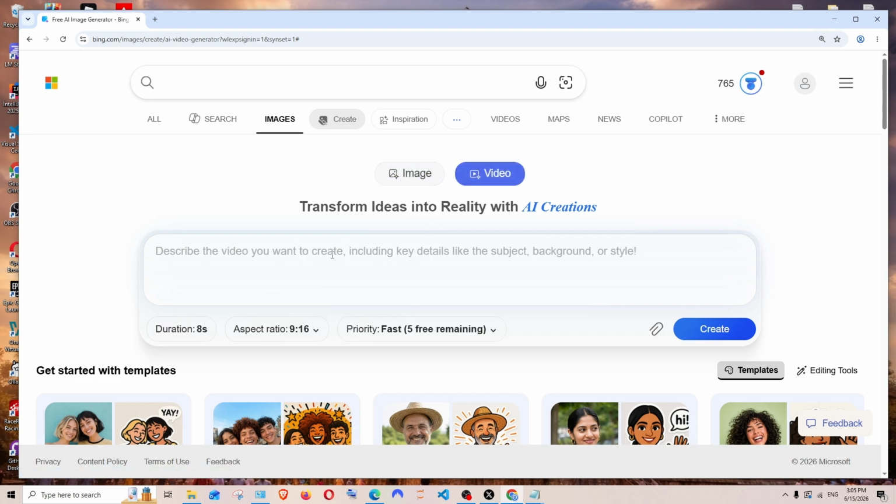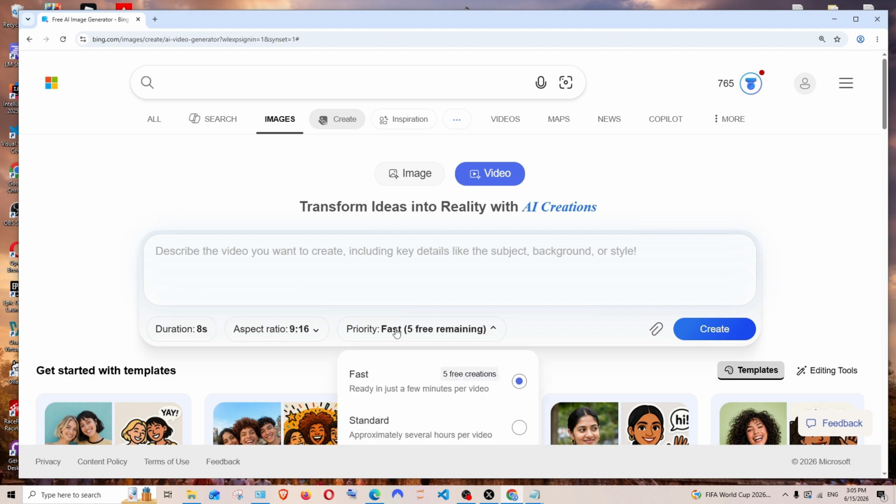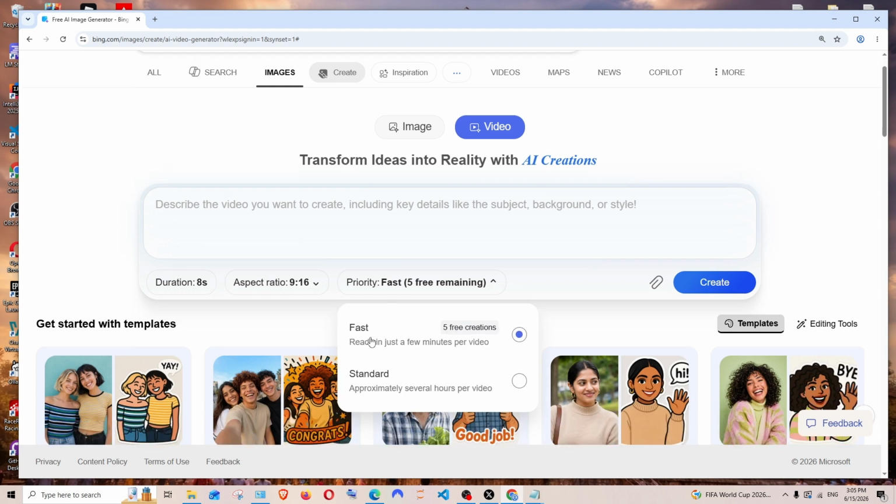Here we can change some settings related to the video. First is the duration. I guess it is fixed for 8 seconds. I'm not able to change it. And next is the priority one. So we'll be getting 5 free creations over here, and it gets refreshed in some time.